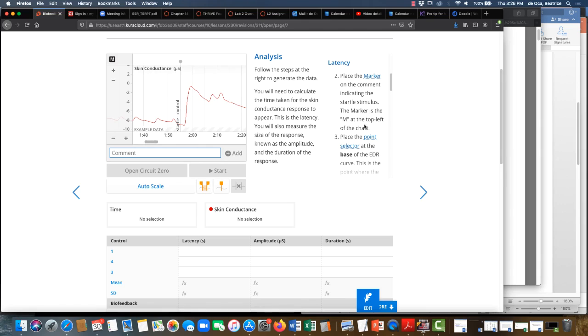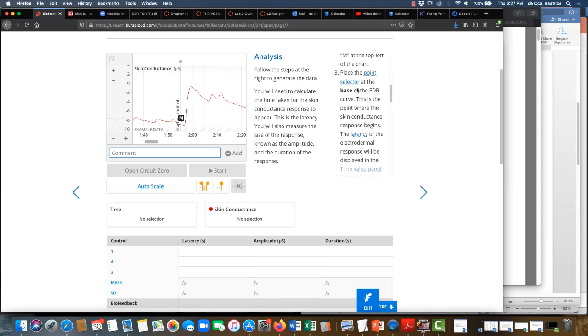And the instructions say to place the marker on the comment. So the marker is this guy over here, this capital letter M, and I want to put it on this vertical line here. That's the comment. So I do that, and then the next thing I do is I place the point selector. So here we have a point selector or a range value. I'm just going to do the single point, and I want to put that at the base of this curve.